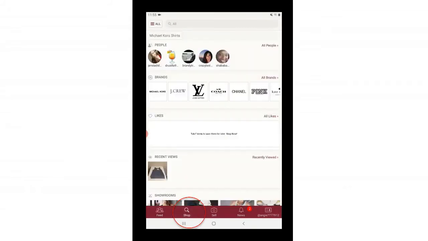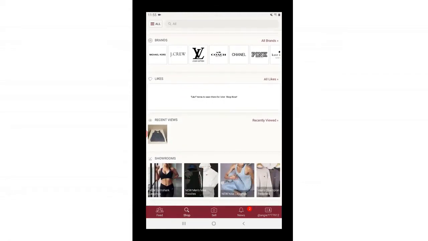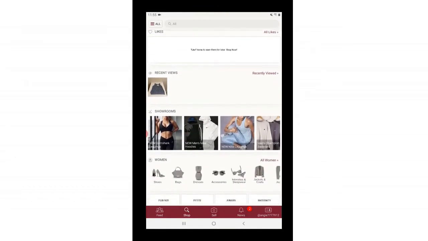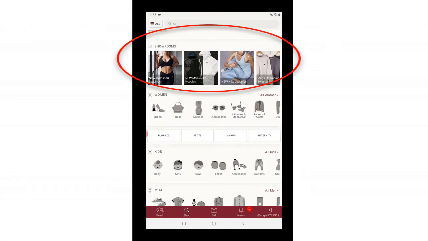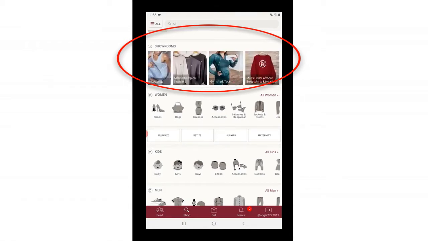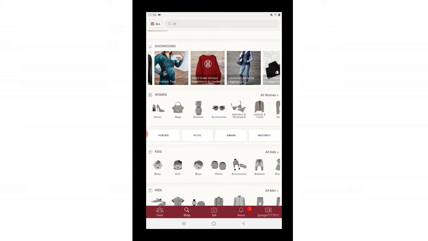Here Poshmark gives you so many ways for you to start shopping. At the top we have the people you follow. Below that we have brands. Then here you'll have your likes, items that you've recently viewed, and then here we have showrooms. Showrooms are just a collection of popular items. They're by categories and themes. They have Gymshark tops, Champion sweaters. Sometimes they have things like fuzzy sweaters, yellow bags. It's just a cool way to put a category in one of things that are kind of trending right now on social media and things like that.